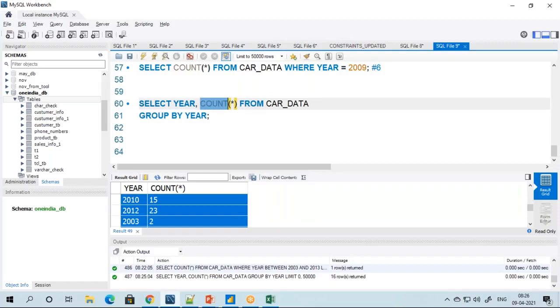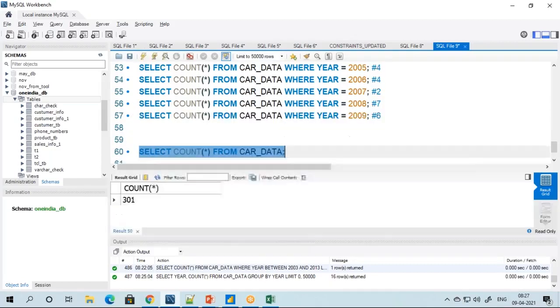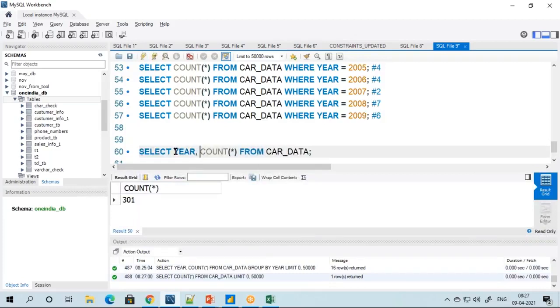But always remember, whenever you are using a count function, or if you want to go for an aggregate function, and before that you add anything, you have to write the group by function. If I don't write it here, this is not required, you will get the total count, 301. But I want with respect to each and every year, give year comma count.